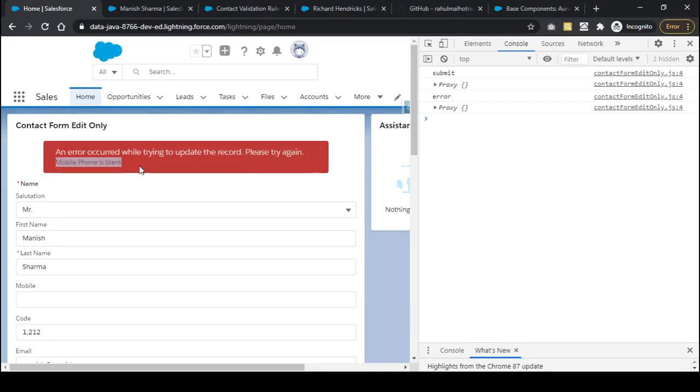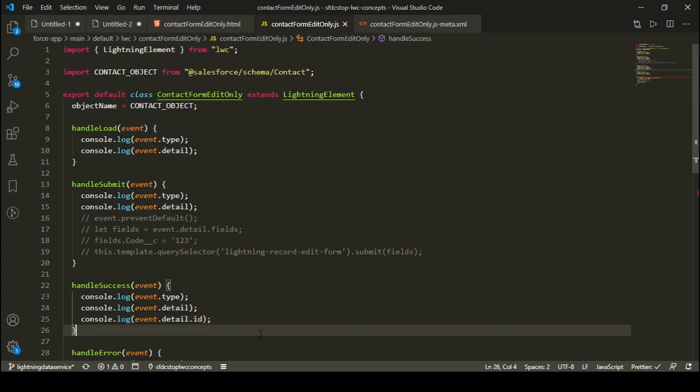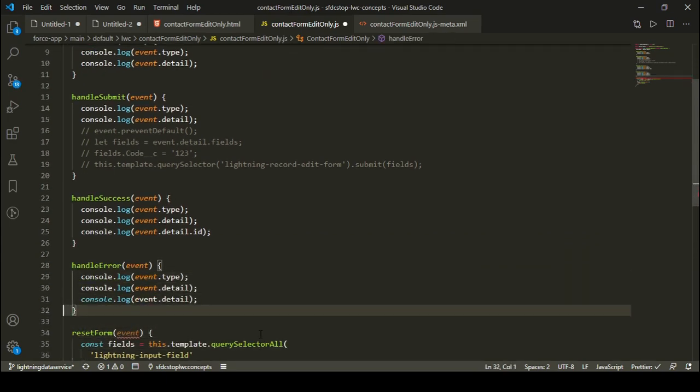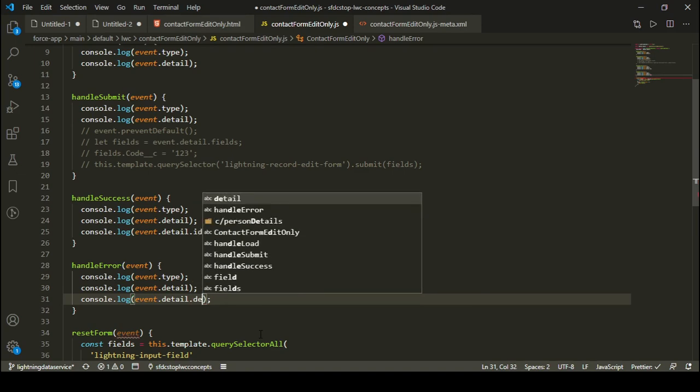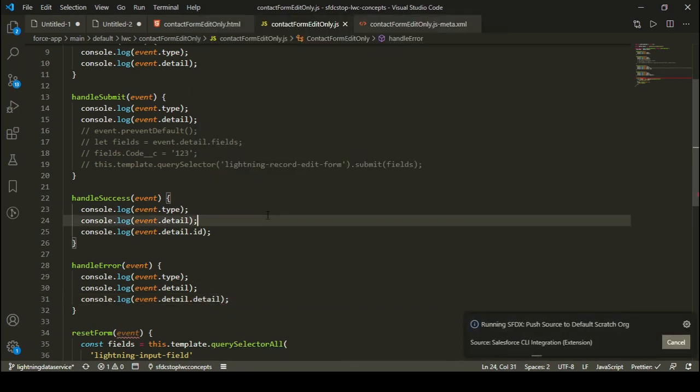This is the main message that I want to get. In case I want to show a toast instead of the lightning messages tag, I can use this message in my toast, right? So what can I do? I can access the detail attribute of my error to show that message. Let me go to the JS file, and here I want to display event.detail.detail whenever I'm getting an error. Let me push it.